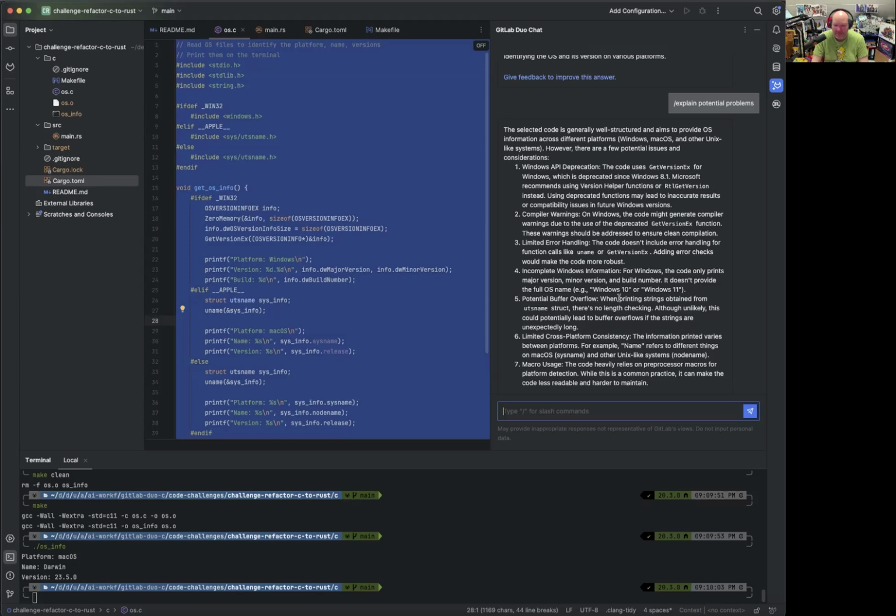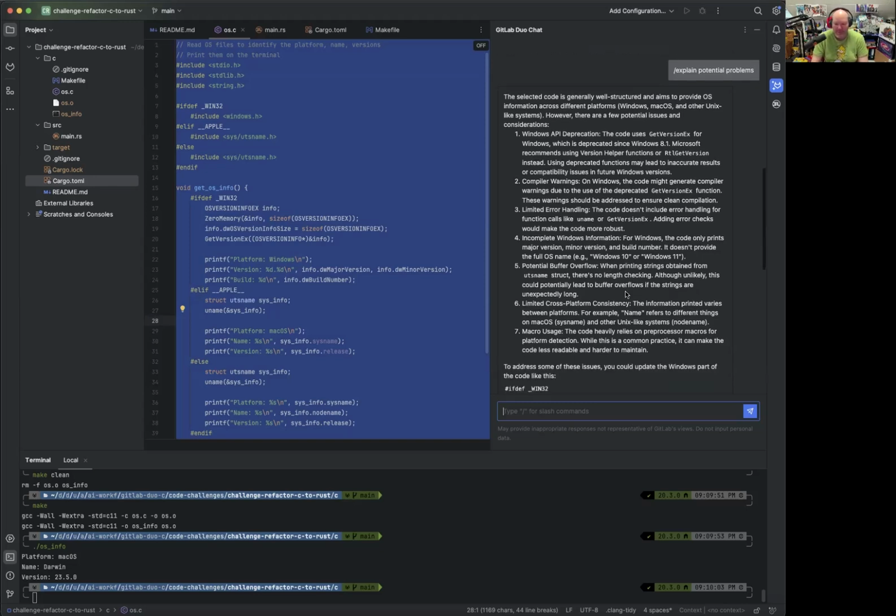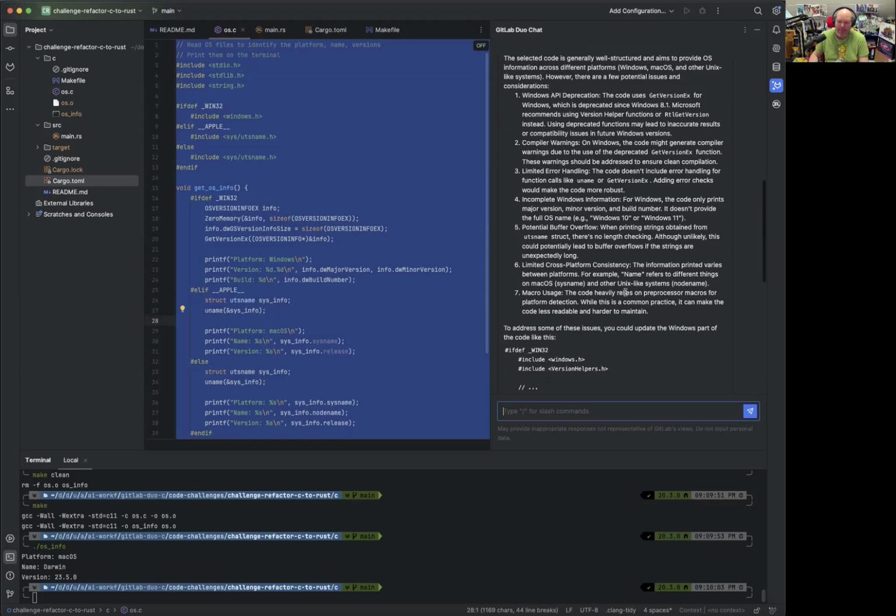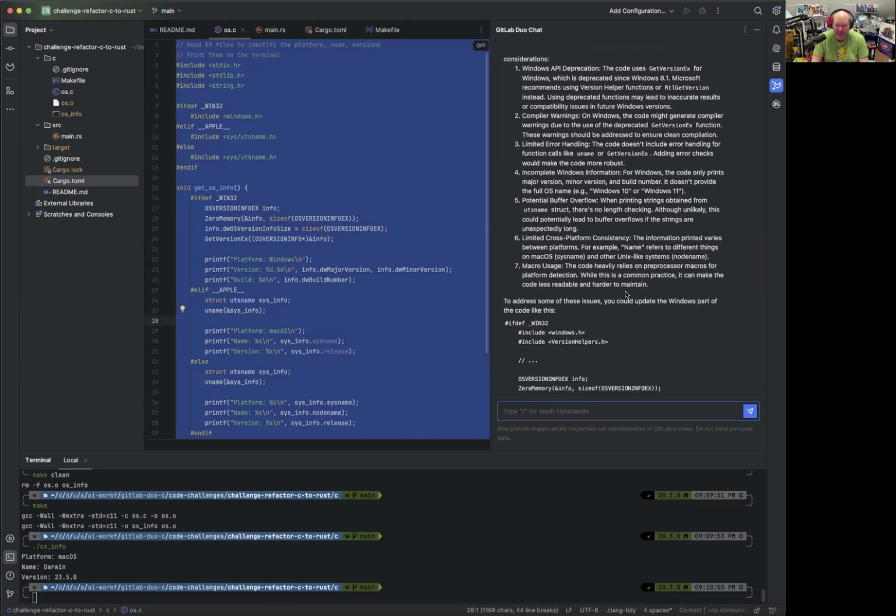Microsoft recommends version helper functions. But this is something you probably have to deal with in the future if you want to stick with the C portions. Incomplete Windows information is a problem. There's a potential buffer overflow in the utsname struct. Oh, interesting. And yes, so it's a good way to actually have security scanning and other things attached to that.